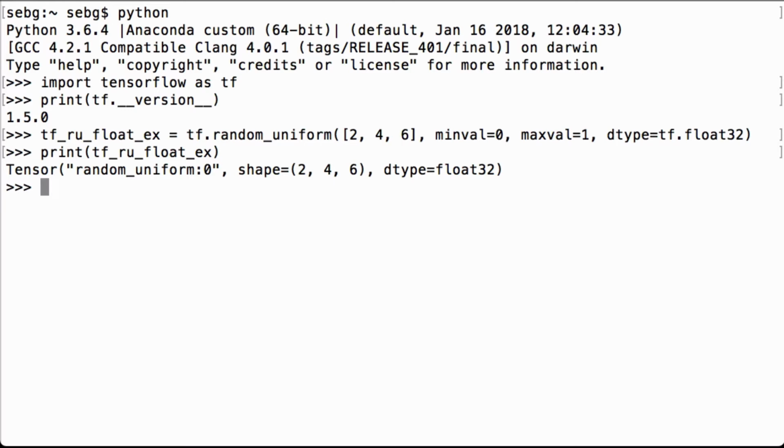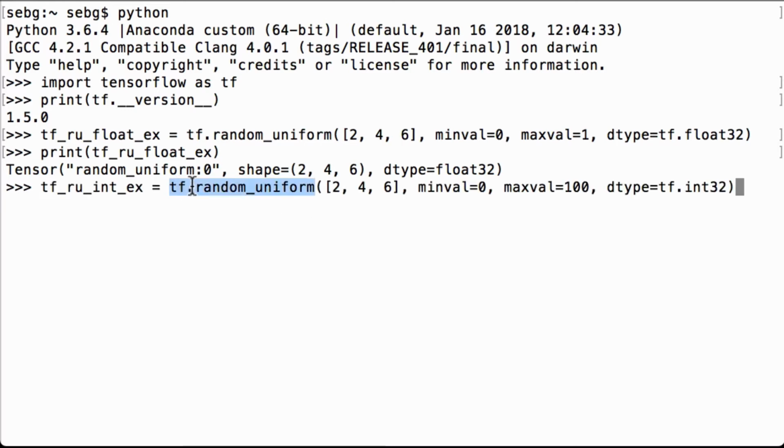For the second example, we'll generate random int32 numbers. So we're going to use the TensorFlow random uniform. The shape we want is 2 by 4 by 6. The min value is going to be 0. The max value is going to be 100. And this time the data type is tf.int32, and we're going to assign it to the Python variable tf_ru_int_x. Let's print this variable we just created.